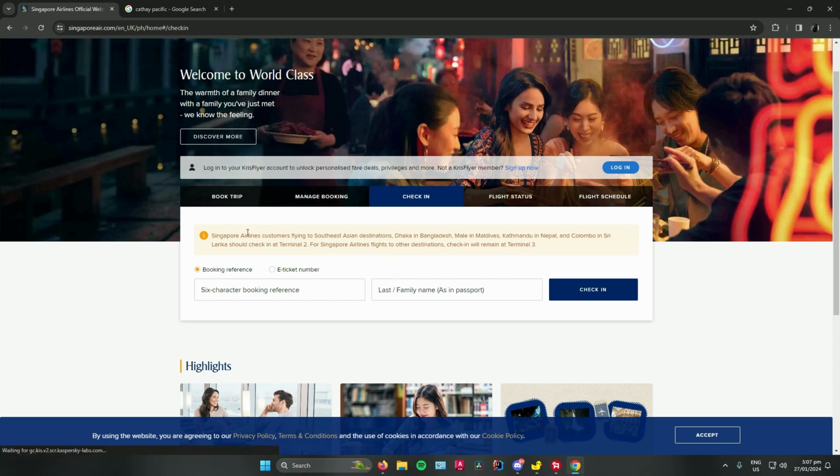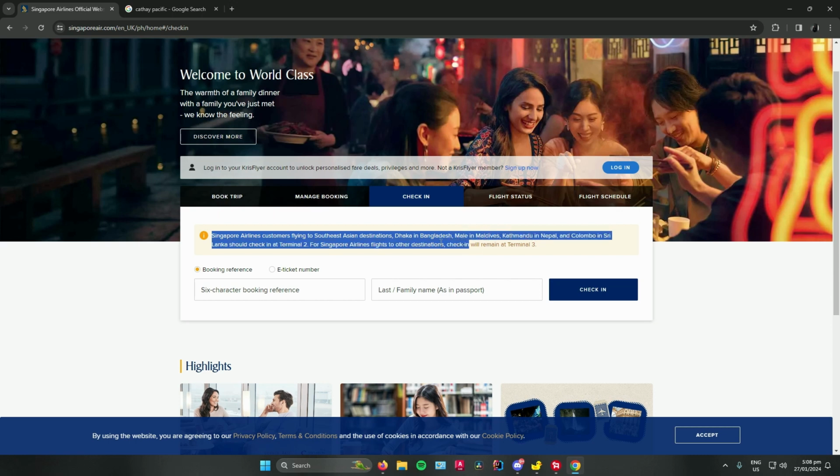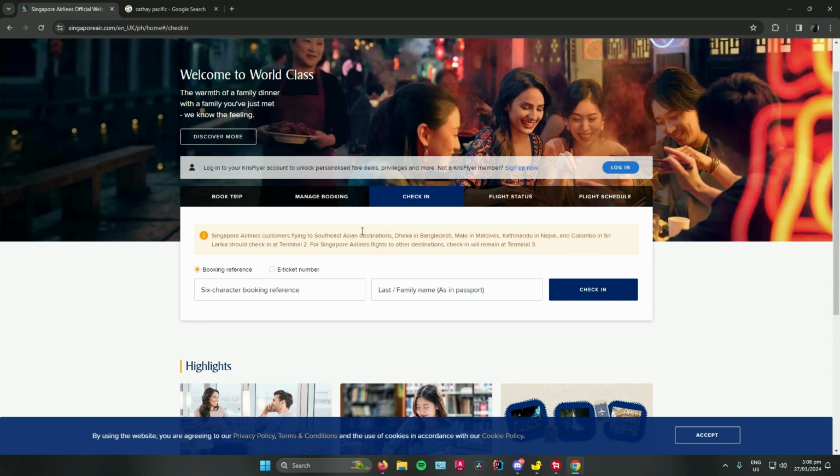Before checking in, make sure you read this over here that says, if you're going to check in, Singapore Airlines customers flying to Southeast Asian destinations, Dhaka in Bangladesh, Malé in Maldives, Kathmandu in Nepal, and Colombo in Sri Lanka should check in at Terminal 2. For Singapore Airlines flights to other destinations, check-in will remain at Terminal 3, so make sure you read this before doing the online check-in.